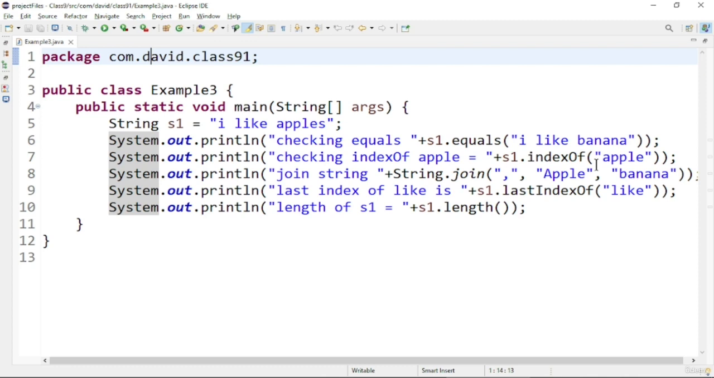So you heard about character sequence. CharSequence is an interface which is implemented by the String class. So what happens is, wherever a CharSequence is expected, you can use a String as its form type. That is possible.